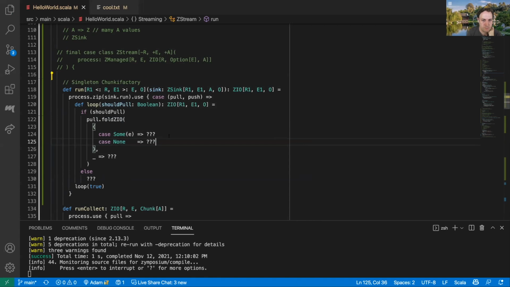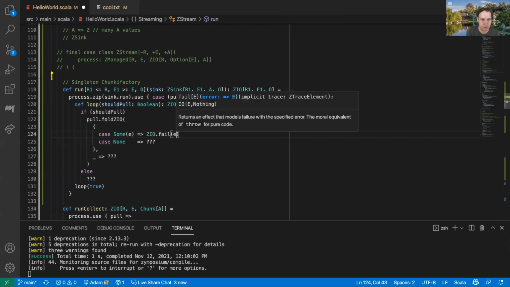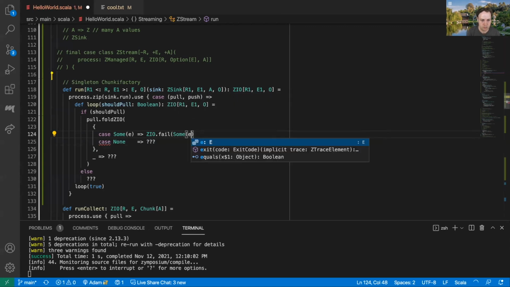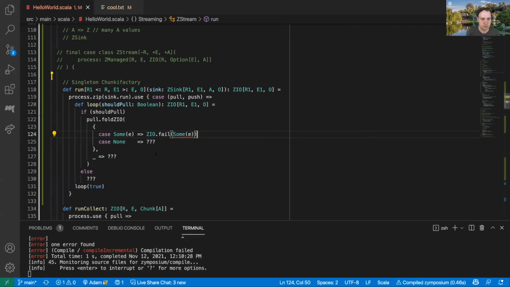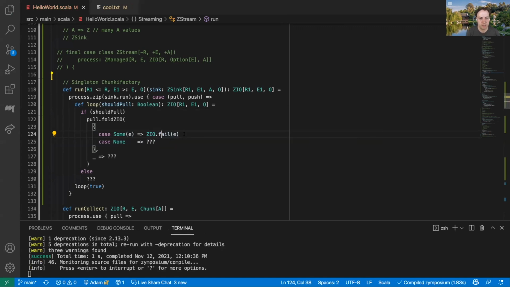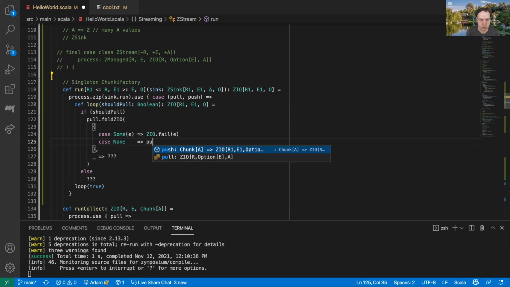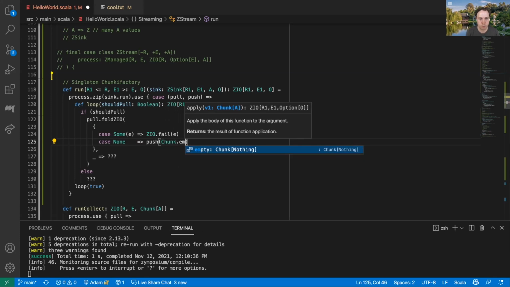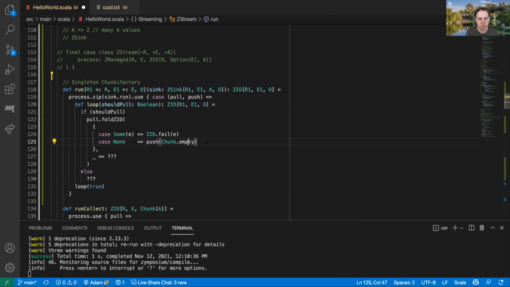Okay, so let's think about these different cases. If pulling fails with an error, then I've got no value to give to the sink, and I just want to fail with that error. So in this case, I could just do ZIO.fail with the E. Sorry, I was using the stream, but here I just want to fail with the E. If I got none, that means the upstream stream has no more values, and I want to transmit that information to the sink. I can do that by just calling push. We said our protocol was that when you had no more values, you push chunk empty.